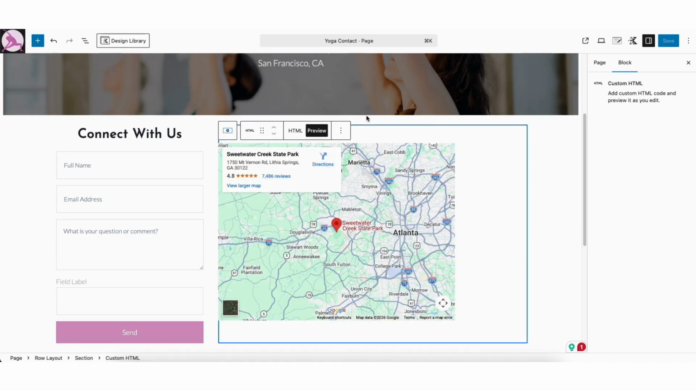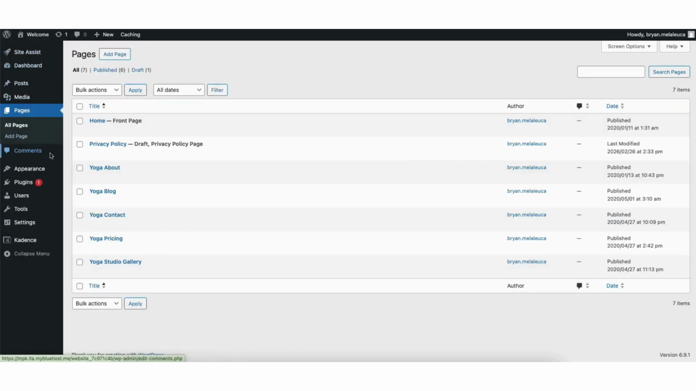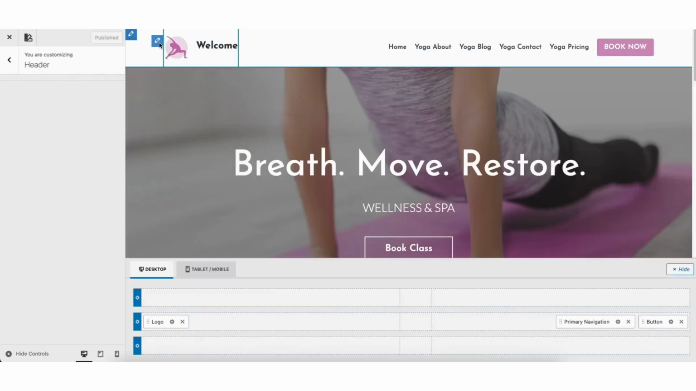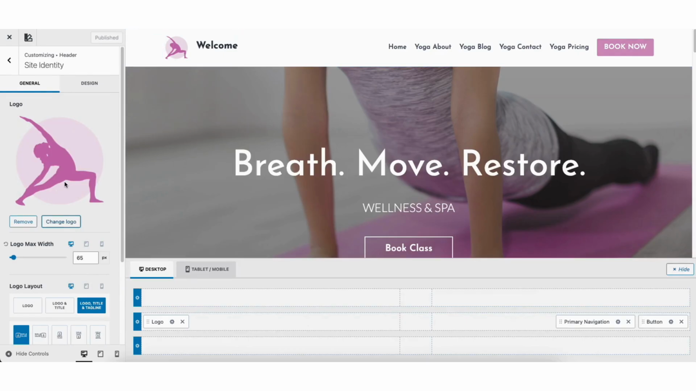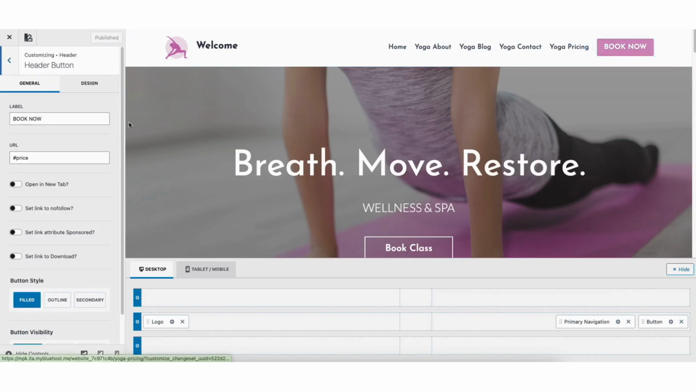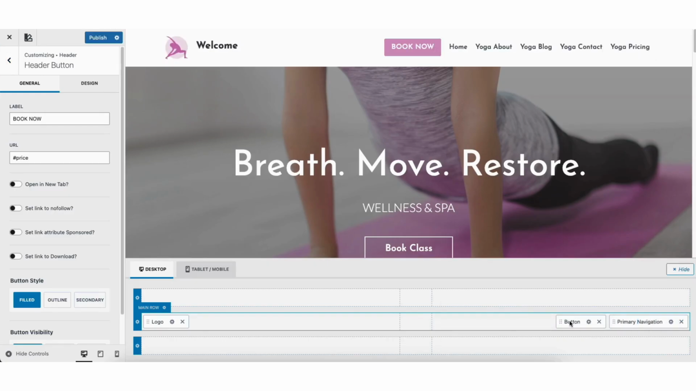To edit your header and footer, click your logo in the top left. Go to Appearance, click Customize. From here, you can edit the logo, change site title and tagline, adjust your call to action button. If you click the X button here, you can remove something in the header. You can drag things over to change the look of the menu.